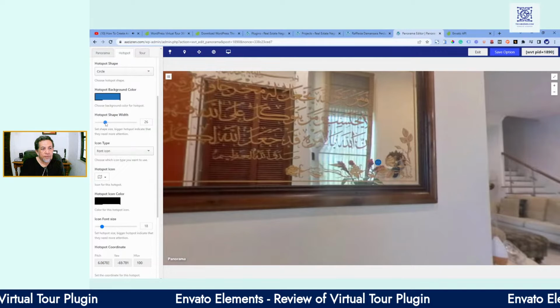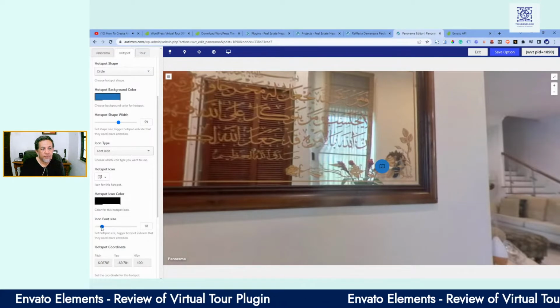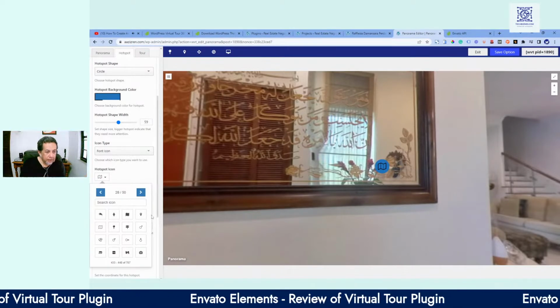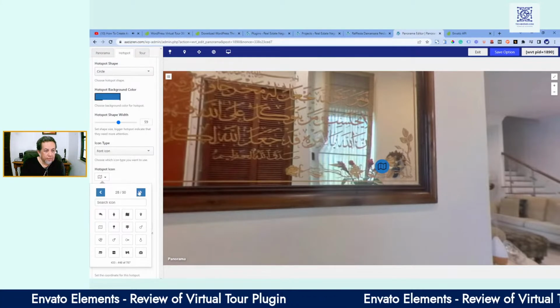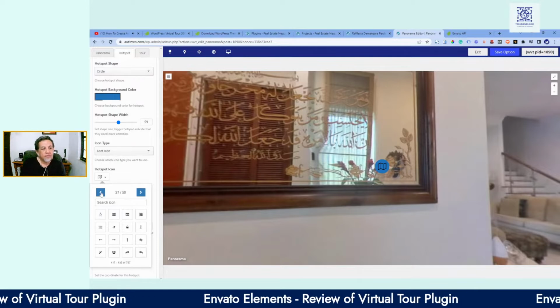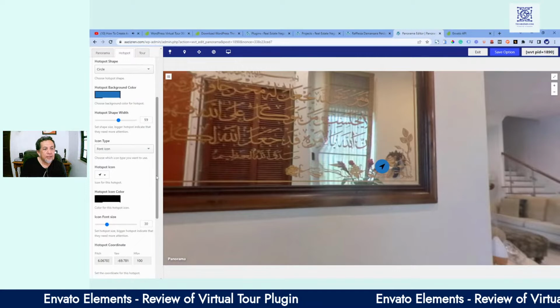You can change the shape. For example, if you want to make it bigger, you can do it bigger, and you can change the font size to make it bigger. This is an example. There are a lot of icons you can use. You can just select the icons that you want. Let's say you want to use this icon, so you can use that icon.